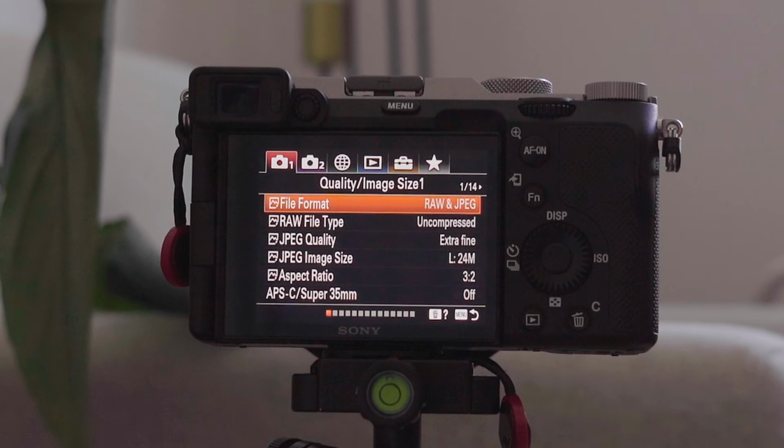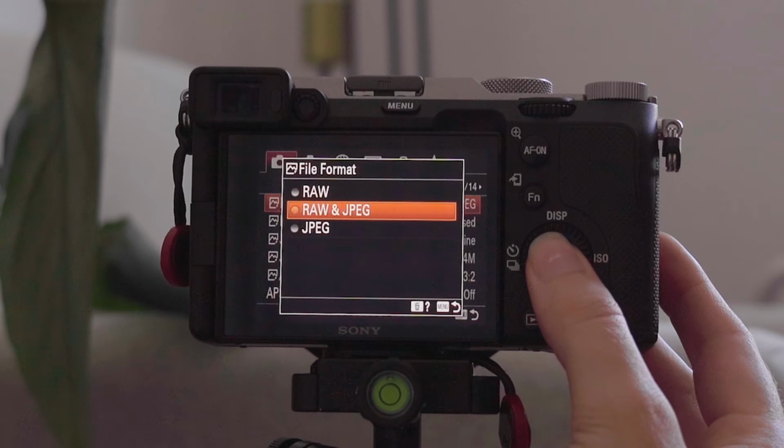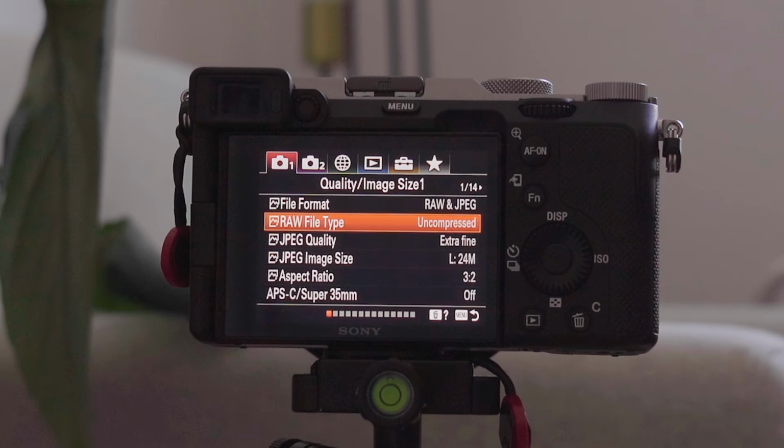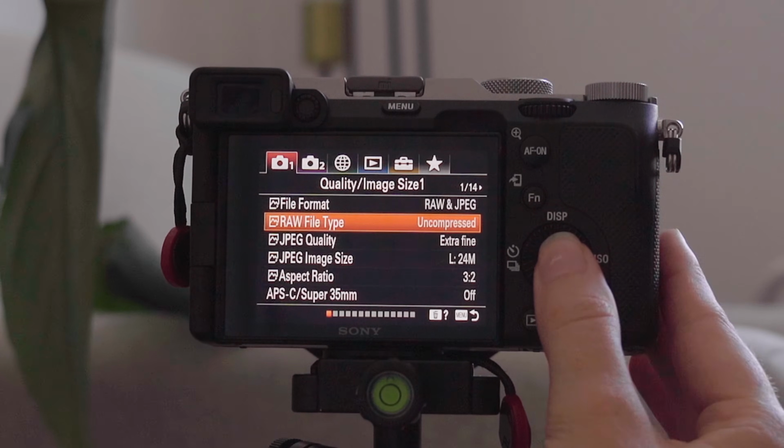We start with the file format, and I've set that to RAW and JPEG, because like this I don't lose any information, and if I want to I can edit the RAW photo to my liking, and for example for my private photo albums then I can just use the JPEGs and I don't have to edit hundreds or thousands of RAWs. Next comes the RAW file type, and I've set it to uncompressed to make sure that I don't lose any information or quality in my photos.